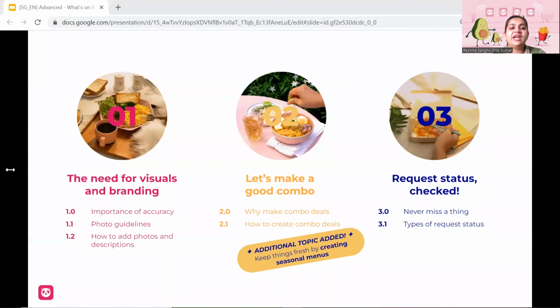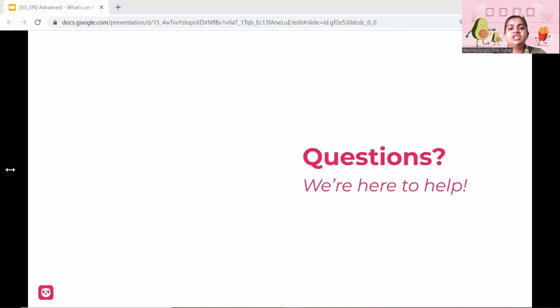So today we have covered a lot of combos and how you can make good combinations, how you can improve your visuals and branding, which is your photographs and your descriptions. And lastly, how you can check on your statuses. I'm just going to leave the session open for another minute in case anyone has any questions.